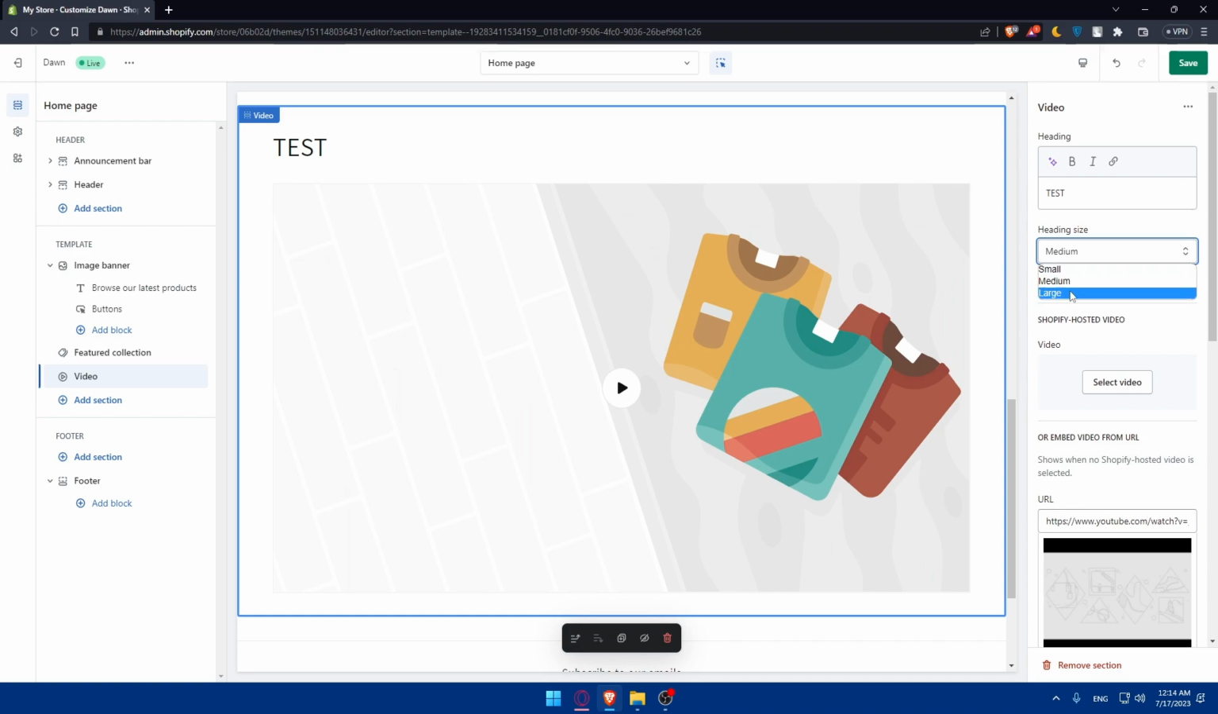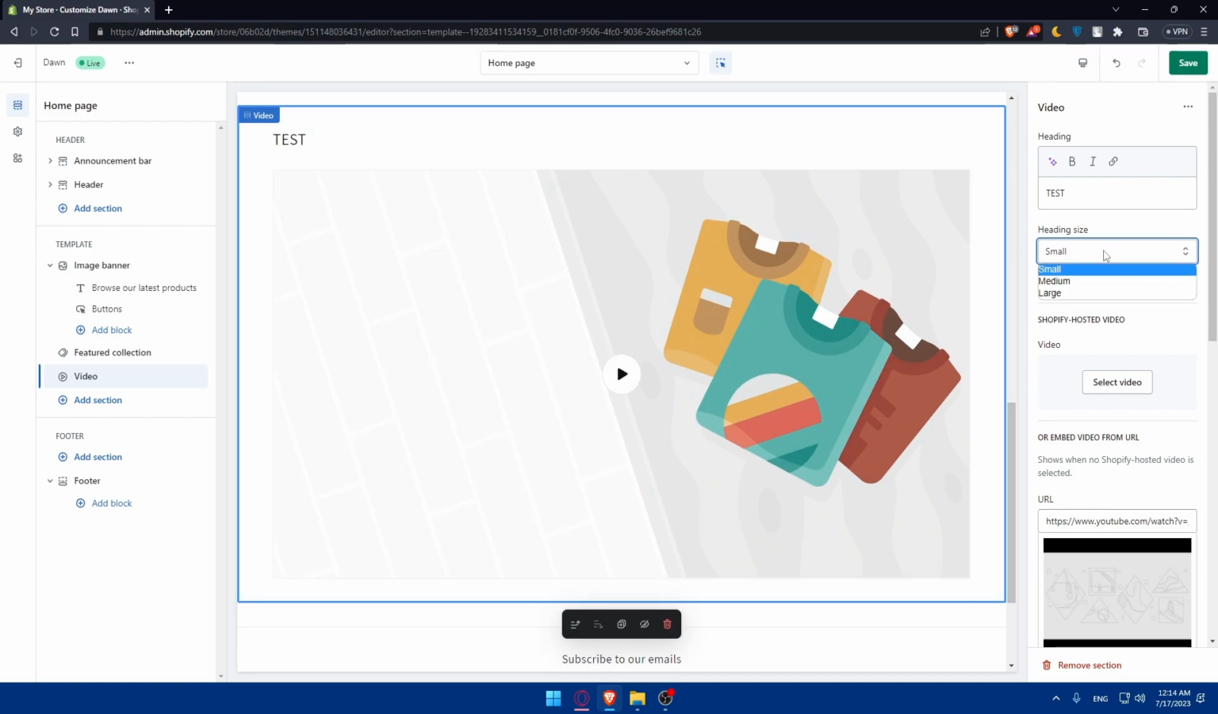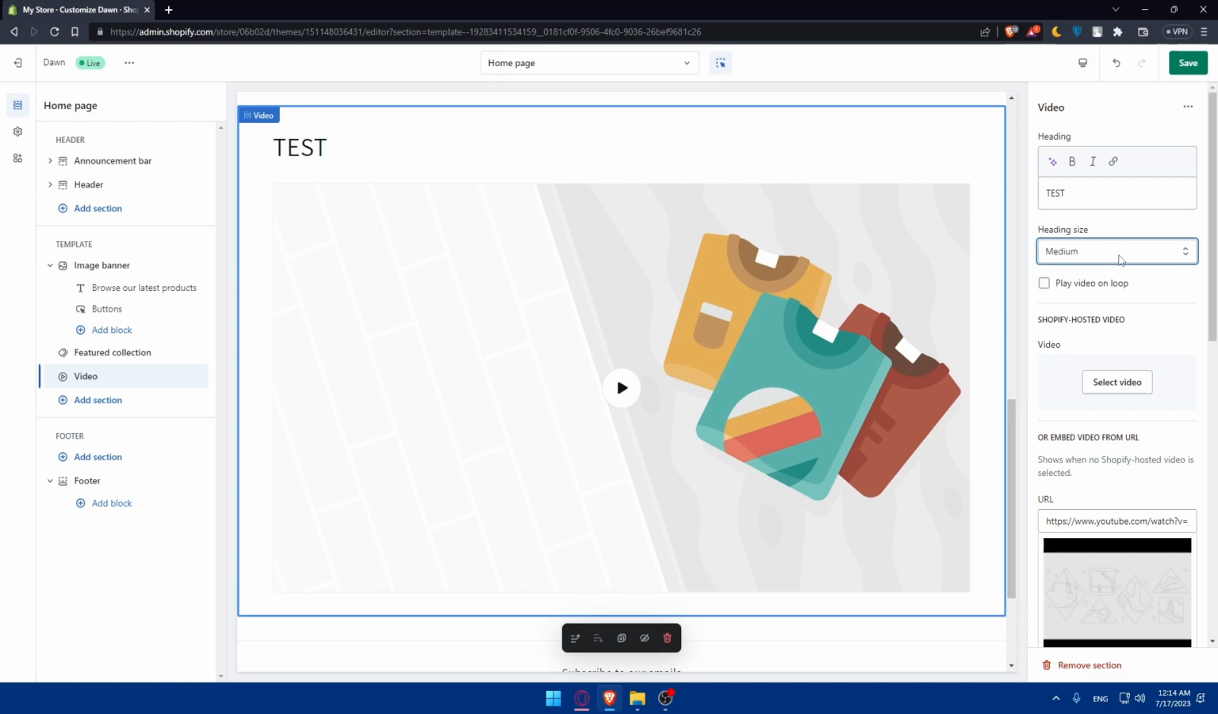The heading size could be large, medium, or small, depending on whatever you like. For me, I'm just going to choose medium, and I'm going to check this option, which is play video on loop. If you don't check this option, the video will play once and will stop. But if you check it, the video will keep playing over and over.